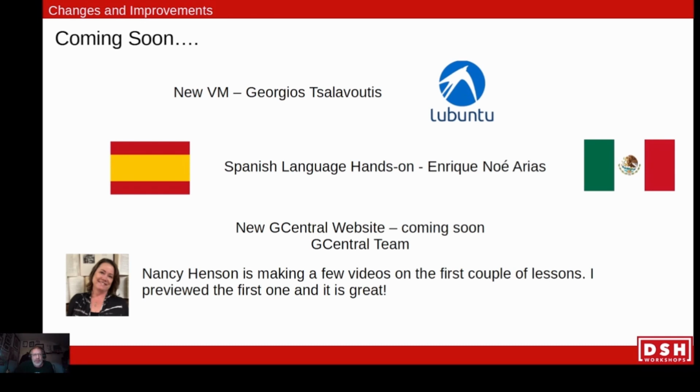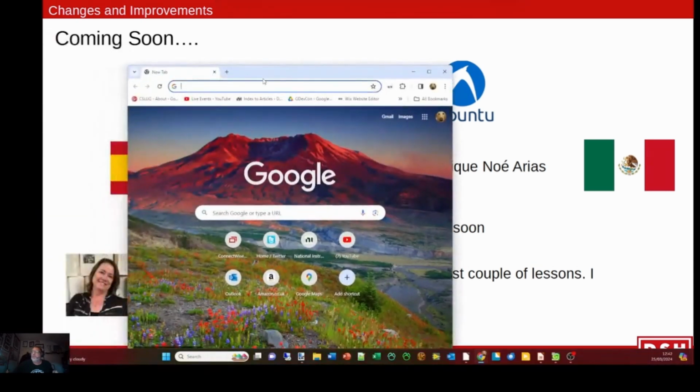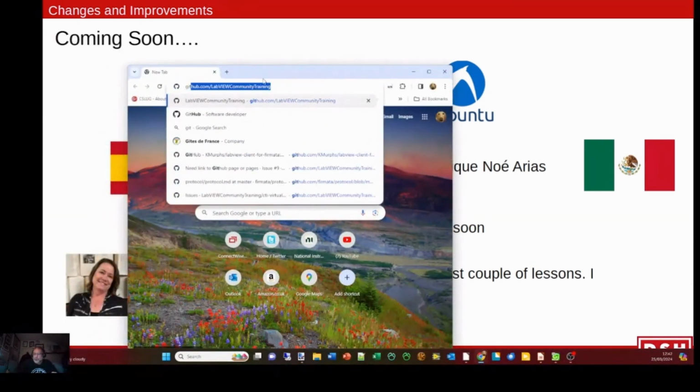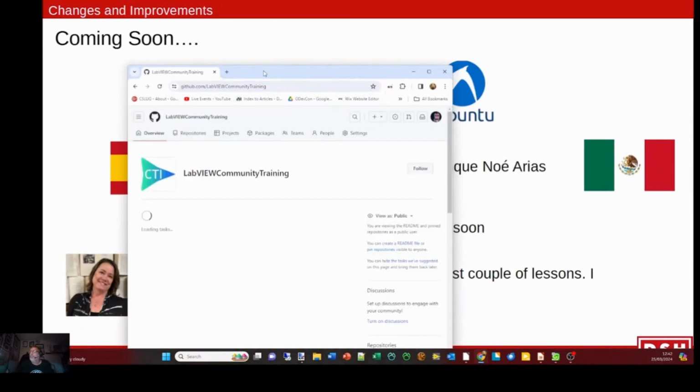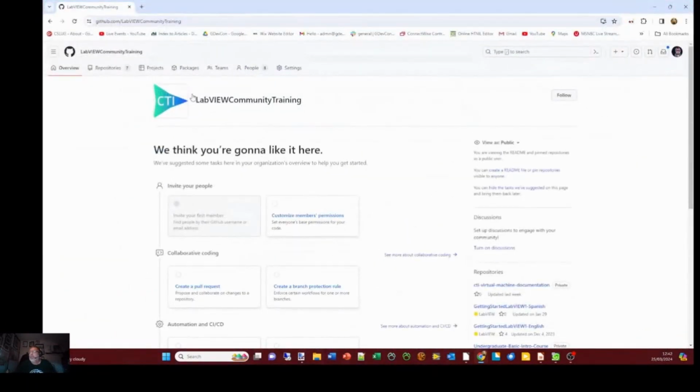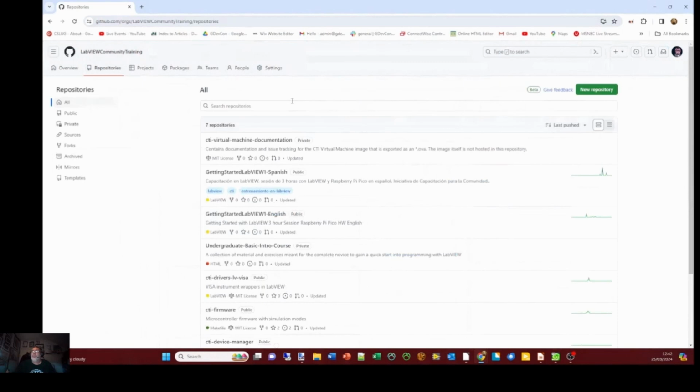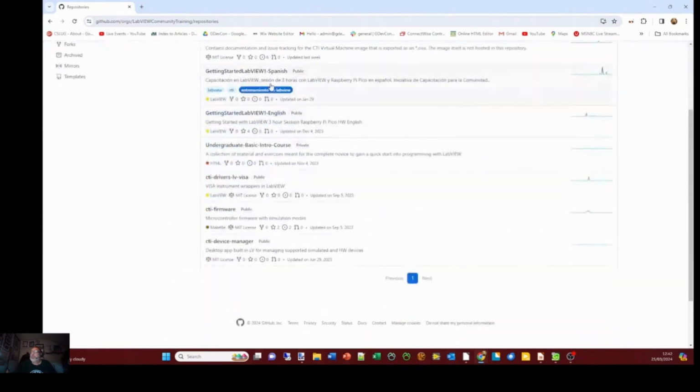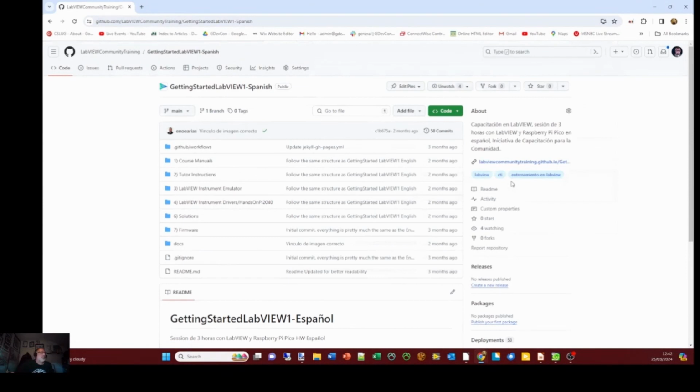Let's see if I can find it. Bear with me, I've failed on my first effort. So if we go into repos, this is our GitHub page, go into all our different repos, there's our Spanish. It's not complete yet. He's currently working on that.